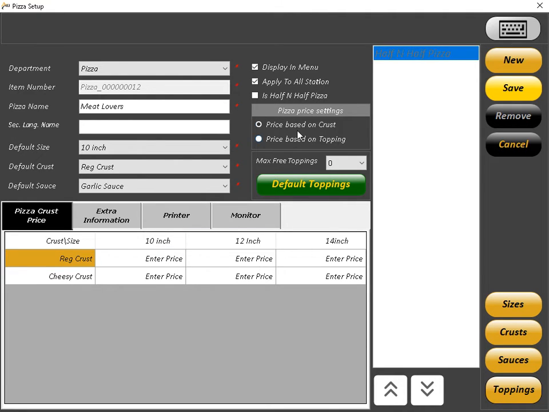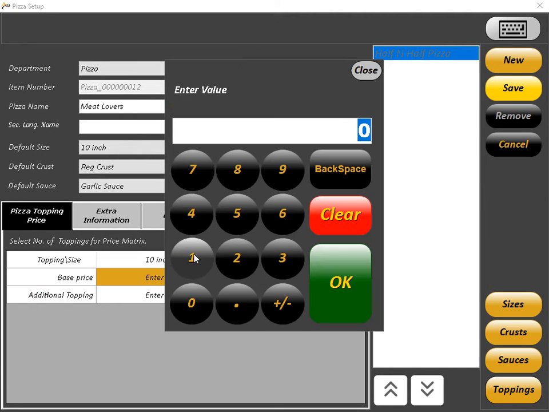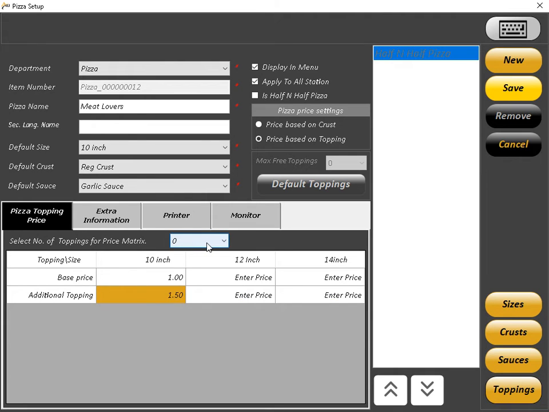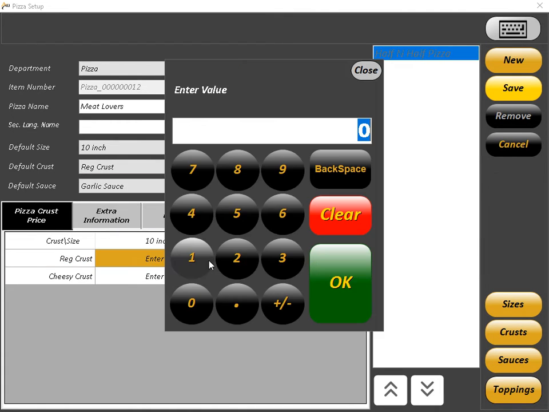If I want to change this up, I can switch this from by the crust and charge based on the topping, which means it's going to allow you to put in your base price. So you can say, okay, for the first topping, it's going to be $1. But anything after that is going to be $1.50. And you can increase this by clicking this drop menu, and we can change this to 4. So we'll say the base price is going to be $1, but the first topping is this, the second topping is that, and each additional topping after the fourth is going to be that. I'm just going to change this back to the crust, and we're just going to put in the price.